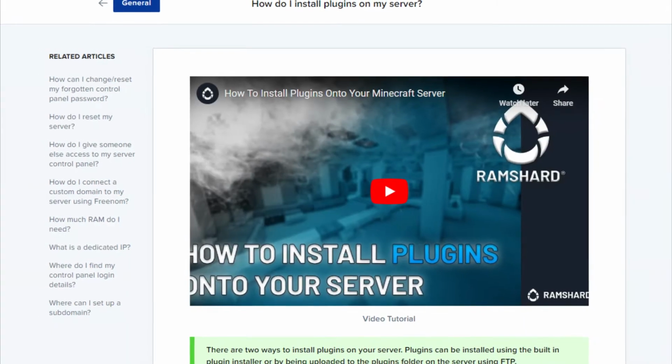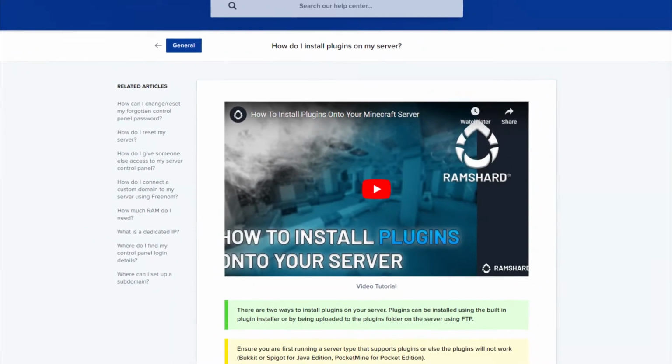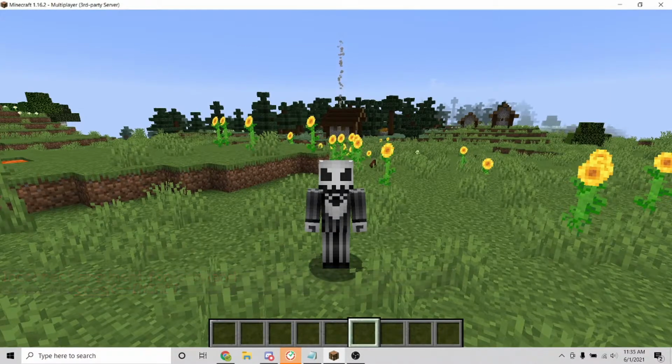So with that being said, make sure to install the plugin first. If you don't know how, look to the top right for the i-card on how to install plugins. After installing the plugin, restart and head into your server.